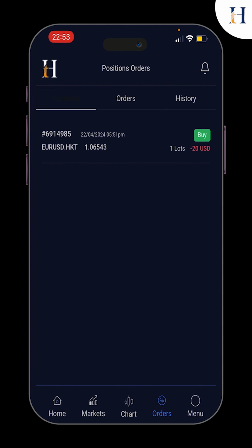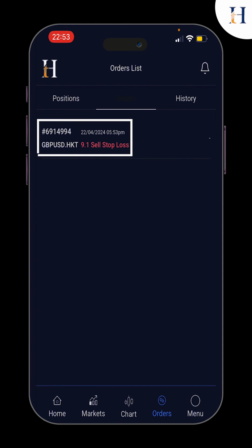So if I click on positions tab here, we can see the live trades running. And if I click on orders, we can see the pending orders here as well. So it's really that simple to place trades in the Hanko Mobile Trader. The whole process is extremely streamlined, from creating your own watch list to placing your first trade.